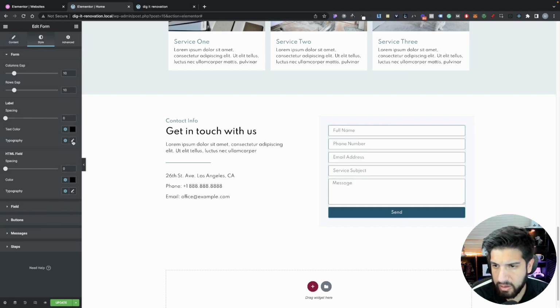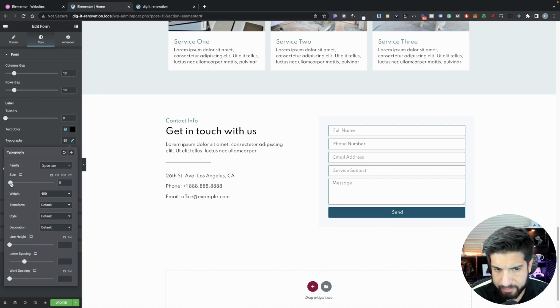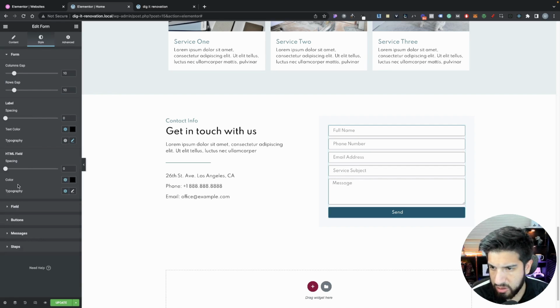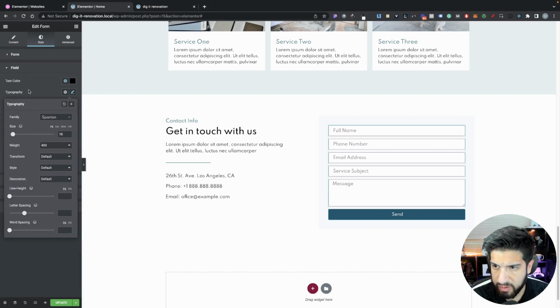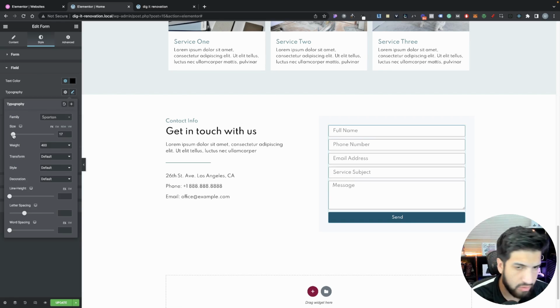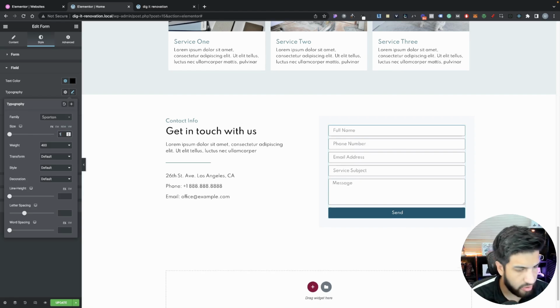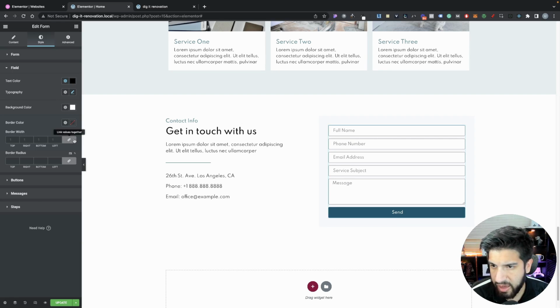All right. So now let's go into style of our form. Sorry, go to your fields, and let's adjust this text here. Make sure you click on your field, and then go to typography, and let's make this about 15, which should be great. And let's make sure that we have a border, but let's set our border radius to 0, and make sure it's checked. And then our border width is fine. 1 pixel is great.